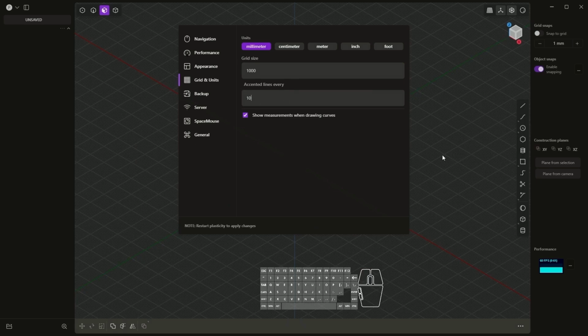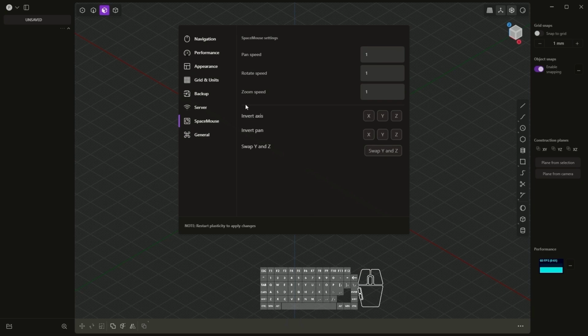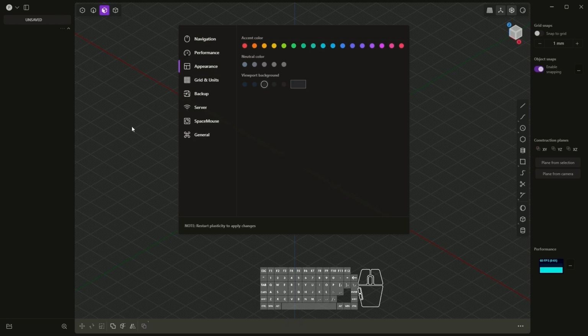If you use a space mouse, it is also supported in Plasticity. Here you can define the space mouse settings. I use a keyboard and mouse, I don't use a space mouse, so at this moment I won't be able to tell you much about it. There's also a tab where we can set the colors of the workspace. If you want, here you can set colors that suit you better.